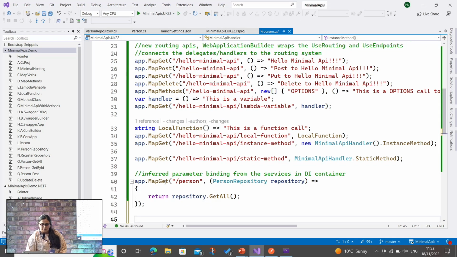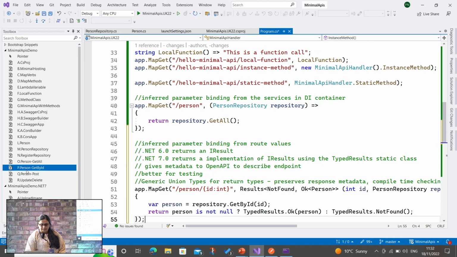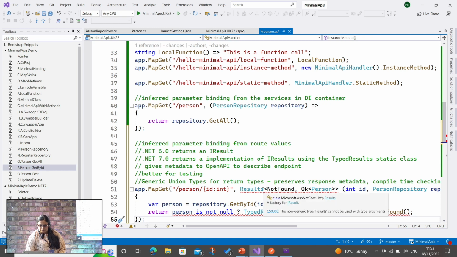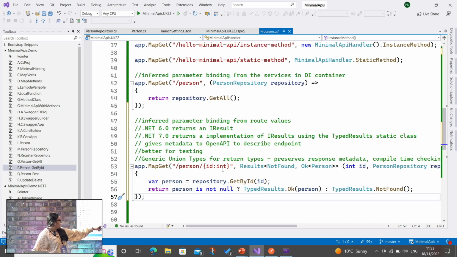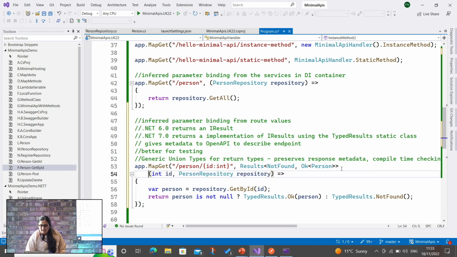Now let us think about getting a person by their ID. So this has a few more things. Let me just resolve this as a potential fix. It's got the repository there, which it is trying to resolve from the DI container, but it also has an integer ID, which it is trying to gather the information for from somewhere. And in comes the route parameter in the route template, that is ID, which is constrained to be of integer type.